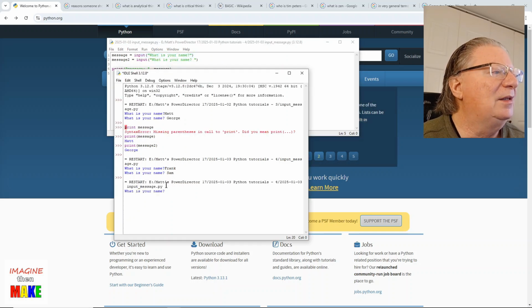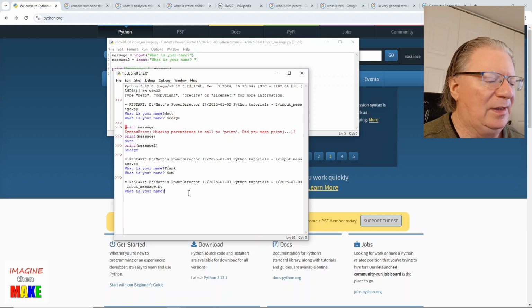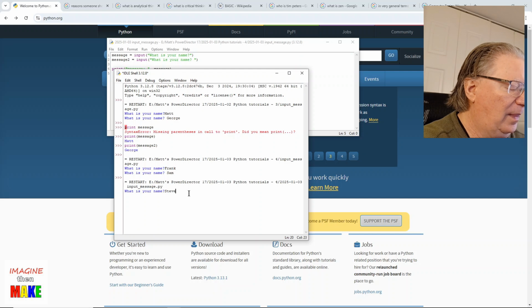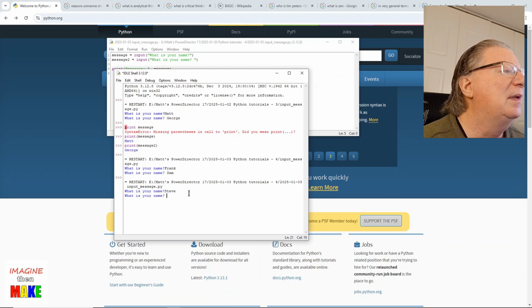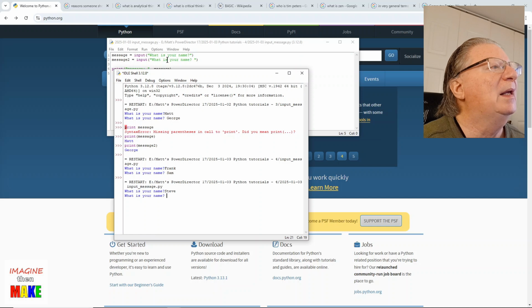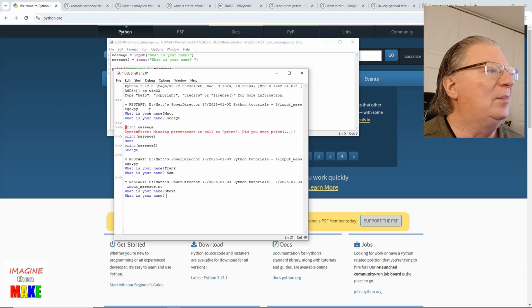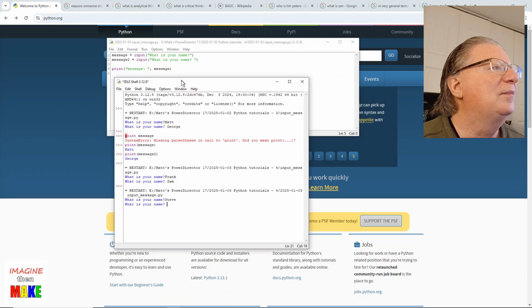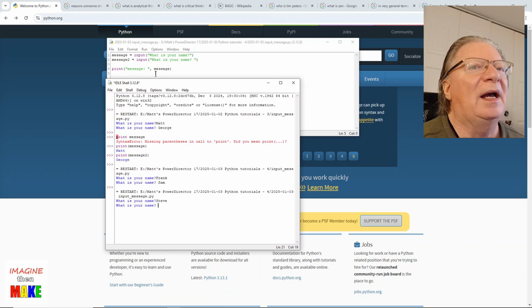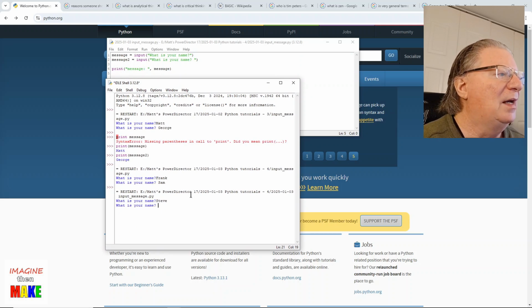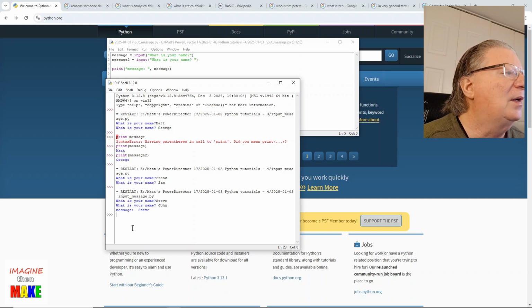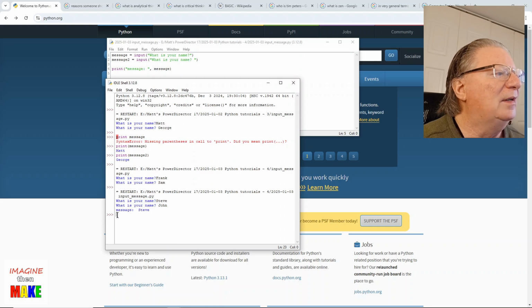Okay, so we restarted the Python interpreter. So these were our previous executions. So what's my name? What should we do this time? Let's do Steve. And then I'm going to press enter. And then it's going to ask me for what's my name again. And remember, Steve should be inside of the message variable, which in a second, we're going to attempt to print out. Okay, so now let's do John. Press enter.